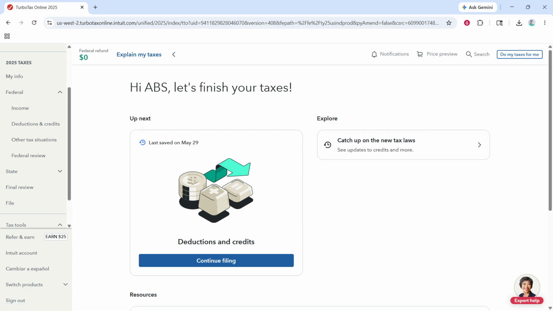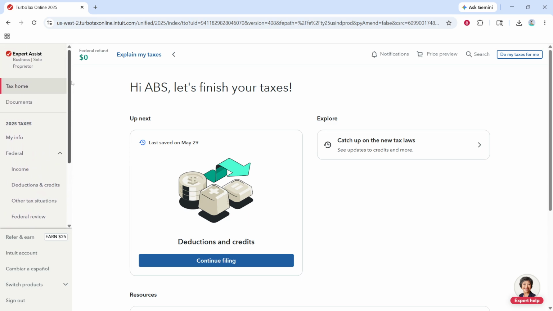If TurboTax isn't installed on your computer right now, install it using the link in the description before continuing. Having the program ready ensures you can open and verify any files you locate.